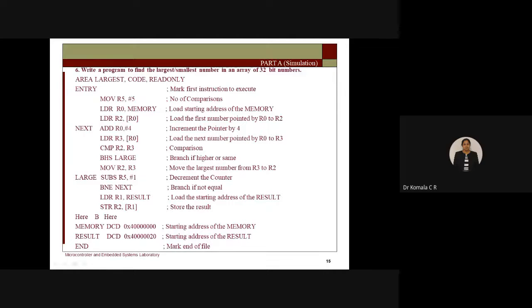So this time again R3 is greater than R2. R2 is not higher or same as R3, so it will not jump to R3. Instead it will come down and take the content of R3 to R2. R3 is holding 99, so 99 is going to move to R2. So what is my R2 holding? 99, which is the result of the third comparison, right? This time 3 minus 1 it will do. Again the counter is not 0. Go back, so again you go to the next location.